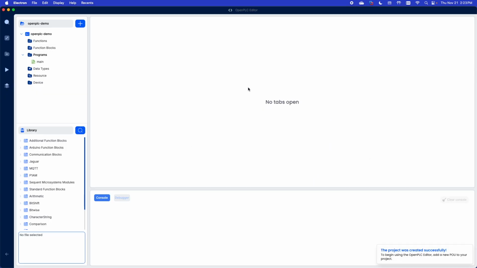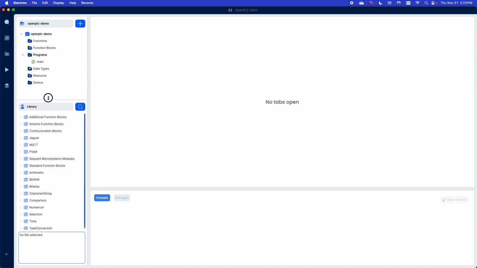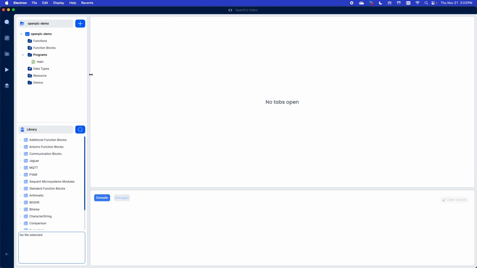So this is the main screen of the editor. In many ways, it's similar to the old one. You have a project tree here on the left side, but we moved the library that was on the right side to also stay here on the left side with the project tree. I think that this way we give more space for your programming here and also for your console. So everything you need is right here on the left side.